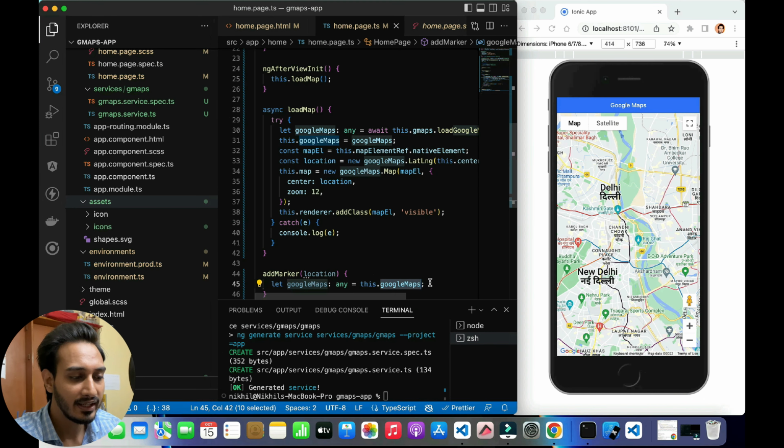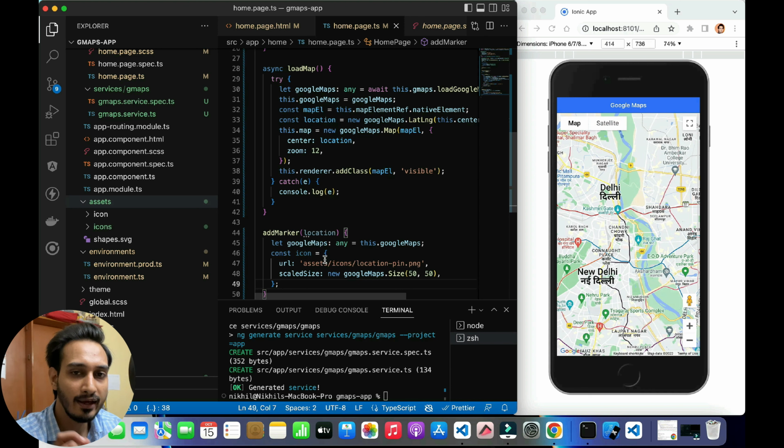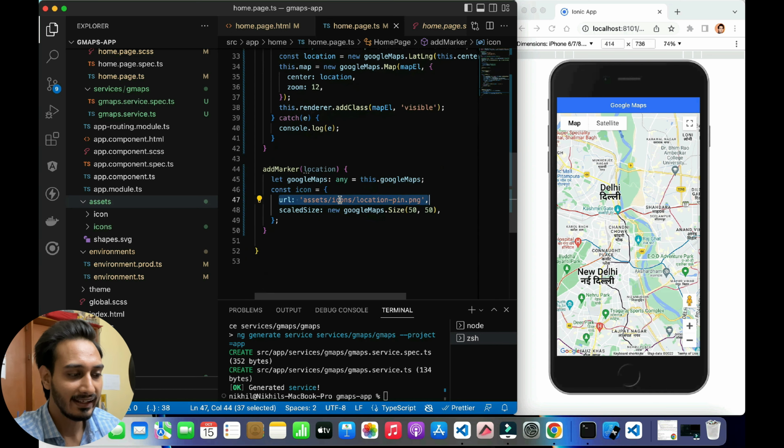Now once that is done, I will create the icon. I'll create a constant called icon, which will hold an object where I'll pass the URL to this location pin.png file, the image file that we have, and I'm scaling it to 50 pixels, so it will be pretty small. You can play around with that however you want. All right. So this is the icon that I've created. Now where do we need to pass it? Let me show you that also.